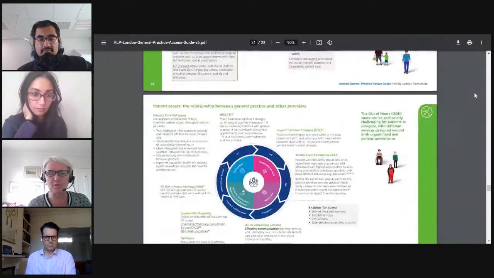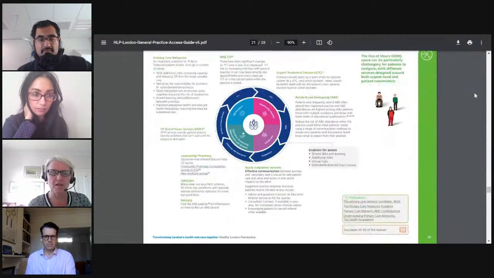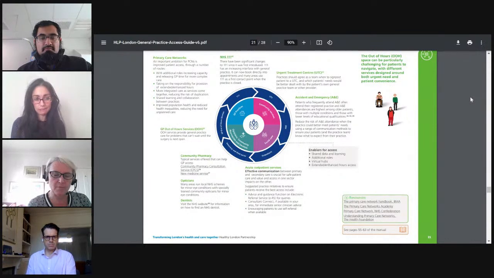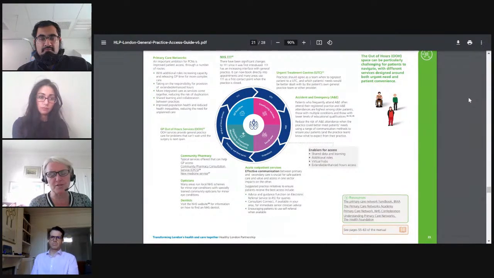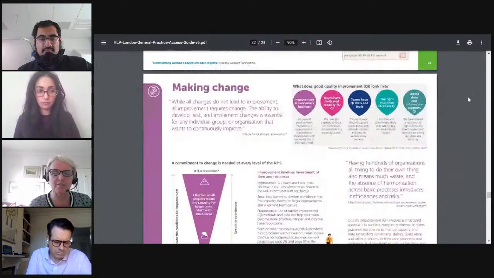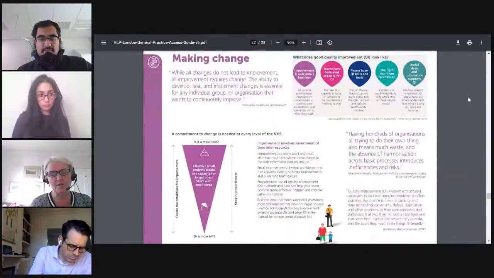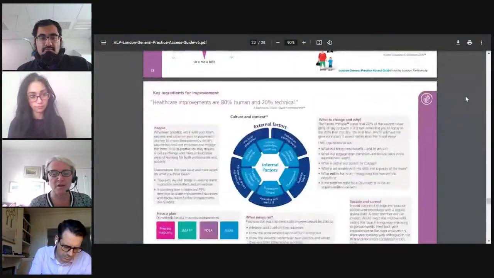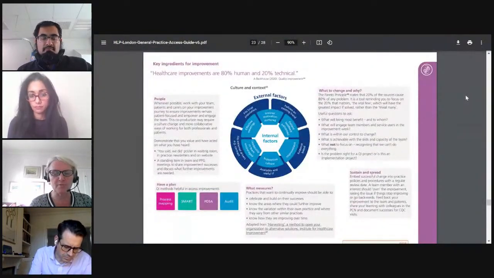How do we work with our community pharmacists, our district nurses, our colleagues in the acute sector? I'm thinking about information flows and making sure that patients get as much of a seamless journey as they can. And then we talked a little bit about making change, how we can use proven QI methods and data to underpin the improvements that we want to make in our practice.